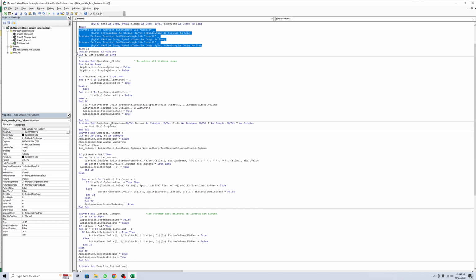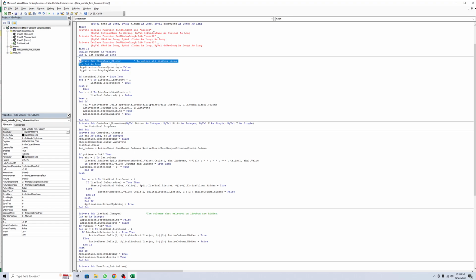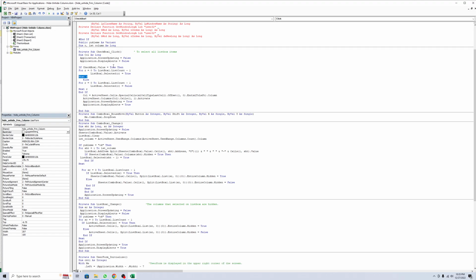Here I use some global variables that we use in all of them. This is the combo box change event. To select all sheets, here I add a call as Long variables. Application.ScreenUpdating = False, Application.DisplayAlerts = False. When the code is run, these two are false. If the checkbox value equals true, then for r equal to ListBox.ListCount, ListBox.Selected(r) = True, and here the Next r, because we run the loop here.